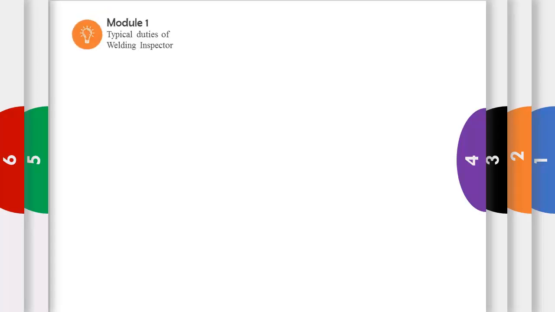The first module is typical duties of a welding inspector, and in this module I will cover different topics in detail: basic requirements for visual inspection, requirements for welding inspection personnel, conditions for visual inspection, stages when inspection may be required, and duties before, during and after welding. The second module is terms and definitions. In this module we will discuss types of welds, types of joints, features of the completed weld, weld preparations, size of butt weld, fillet weld, welding positions, etc.